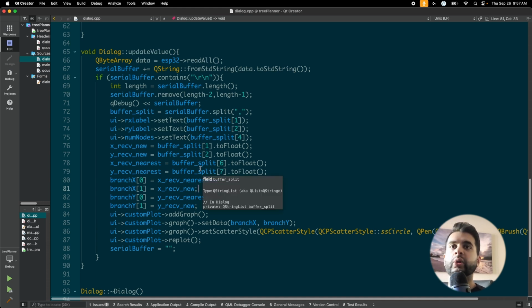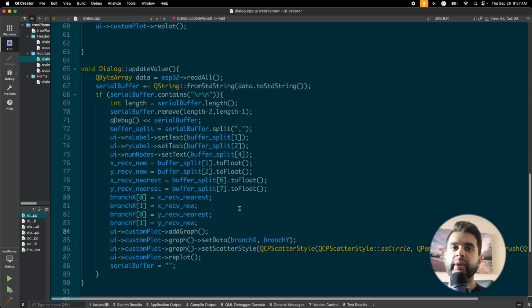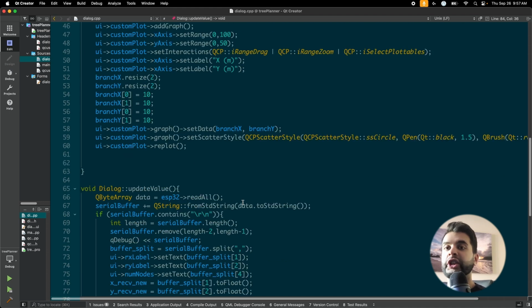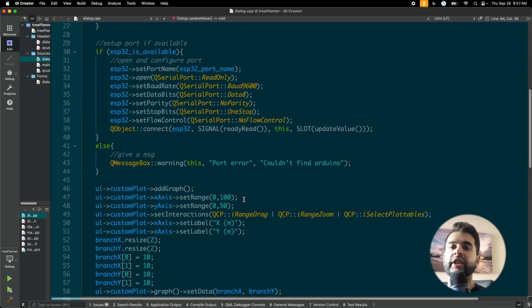The syntax, don't worry about that, it's just Qt specific, and you can easily find this in the Qt documentation. So that's it for the GUI, and this will work with my tree. And now I will show you the embedded code, and then lastly how they all interact.